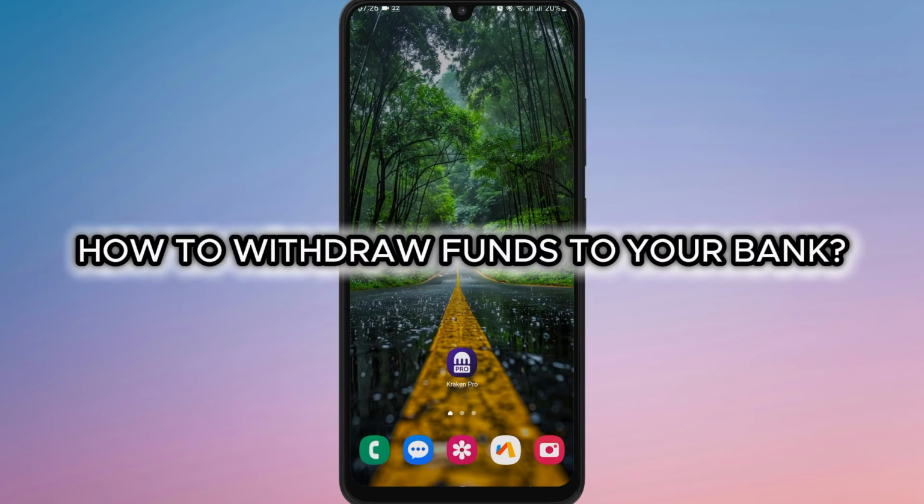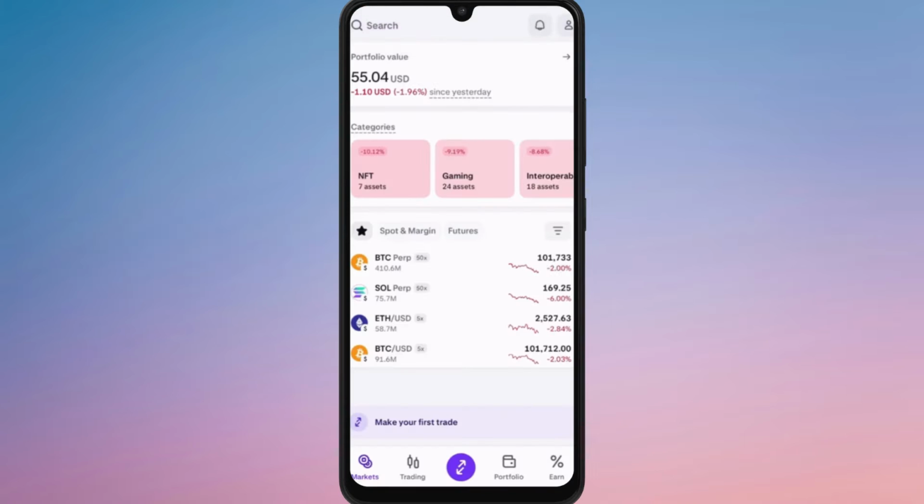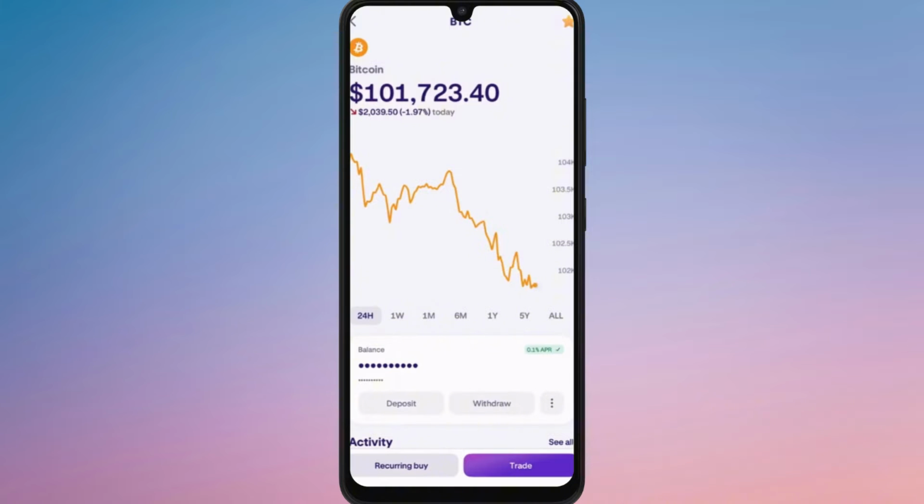How to withdraw funds from Kraken Pro to your bank. First of all, open the Kraken Pro app and log into your account. Next, tap on Portfolio at the bottom of the screen. Here you will see your crypto assets.